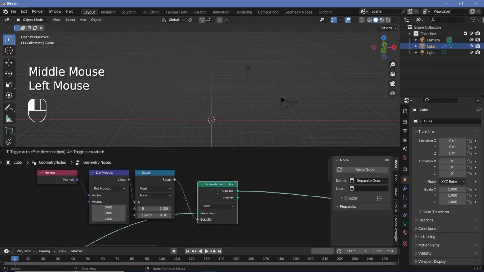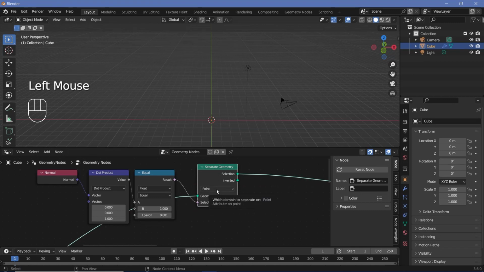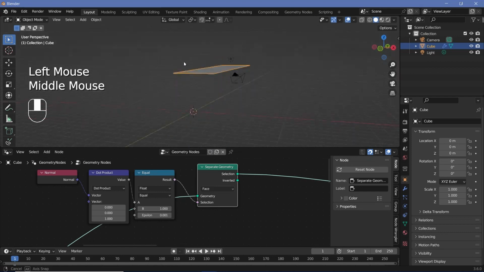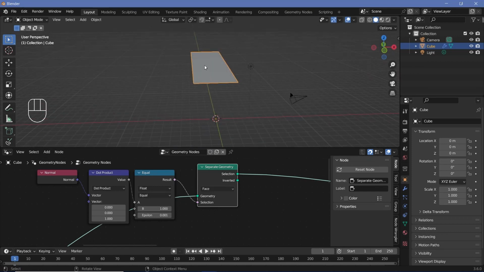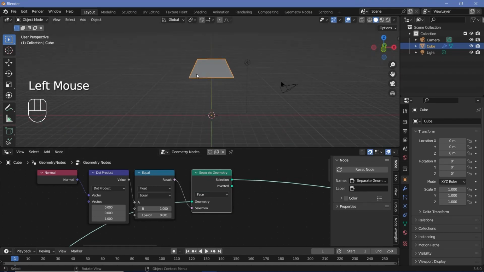So that's because we're currently separating out geometry based on the points, but we need the face to be separated out. So we change this from point to face, and now we have just this roof that's present over here. So we can start playing around with the roof.